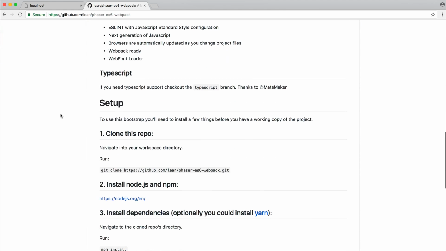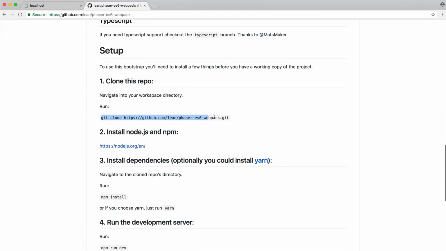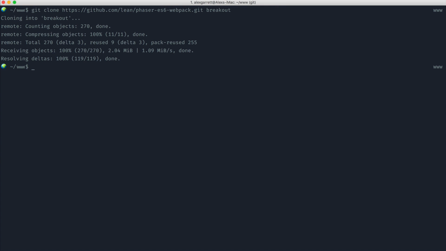Okay, so now we want to go ahead and pull down this template just here. So let's come down to how we do this. We need to go ahead and clone this down, so you will need Git installed to pull this in. I'm currently just within a www directory here, and I'm going to grab this link, paste it in, and we're going to call this breakout, because of course we're building a breakout game.